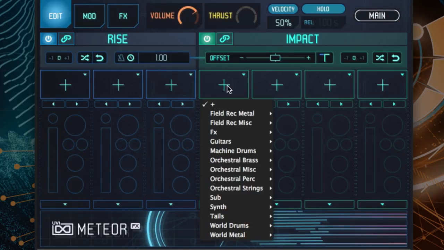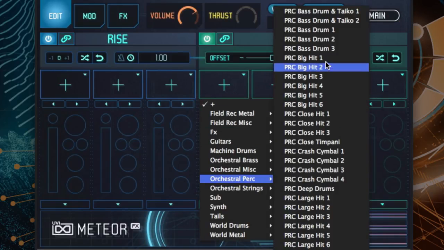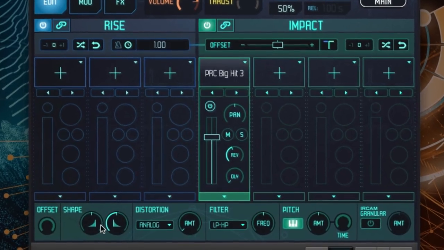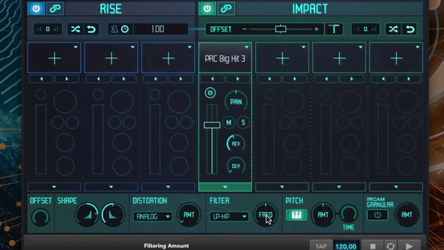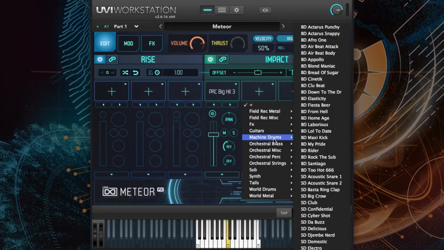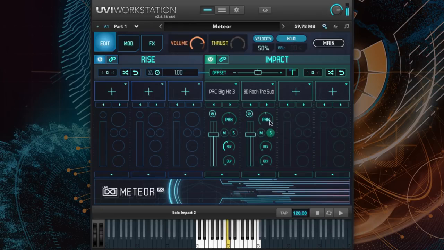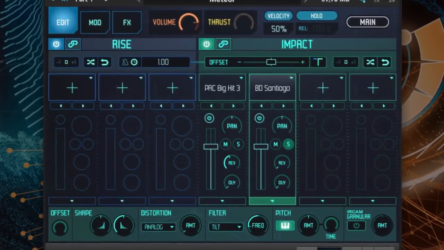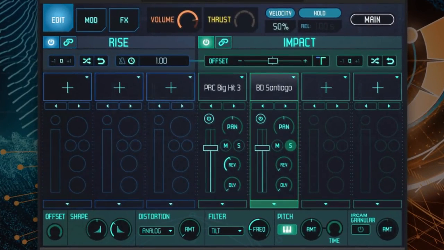I'm going to grab a percussion sample to start. Adjust the transient. Give it a tilt filter. Shorten the tail. Next, a solid kick drum sound. Again, apply a tilt filter to boost the low end. Shorten the tail and shape the transient.